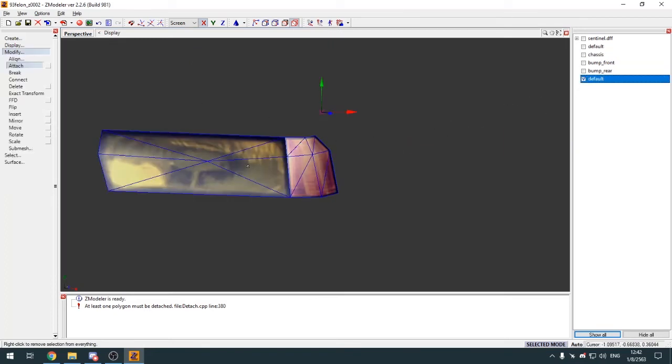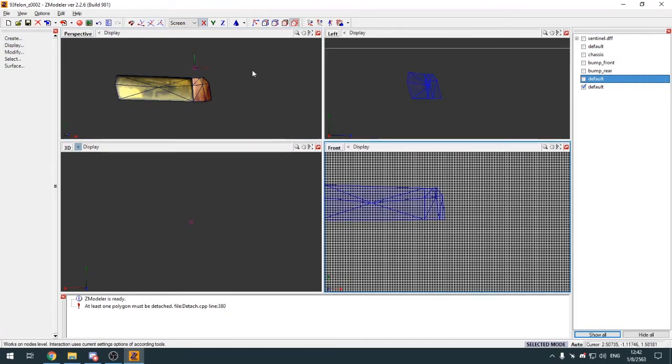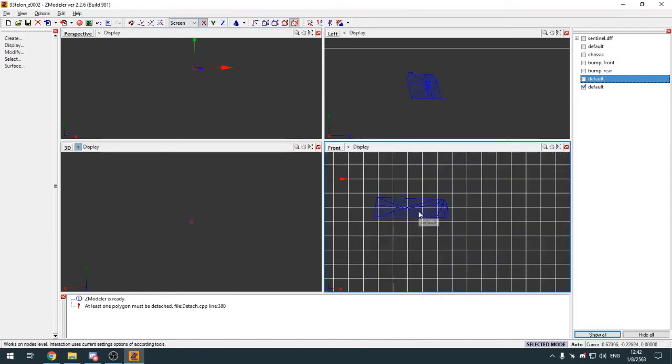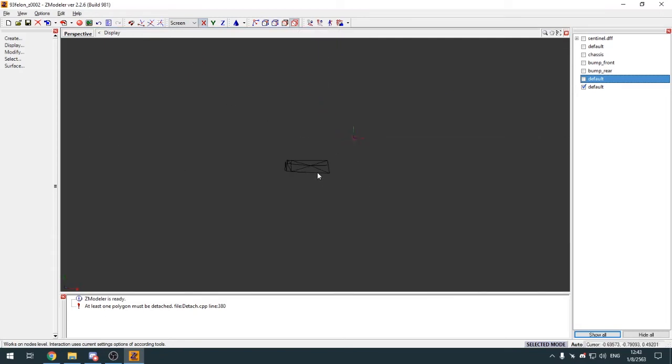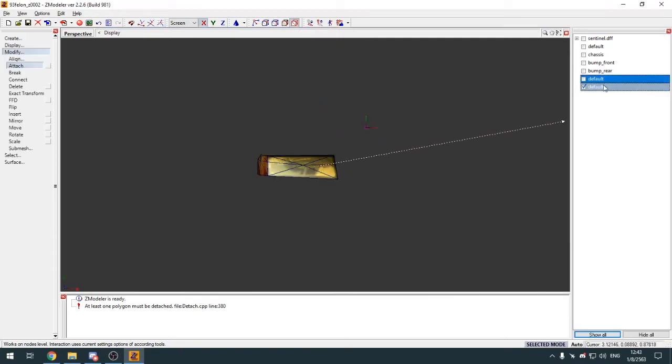Then hash this thing to the headlight. Then we create another copy of it and then mirror it to the other side. Use only x-axis from the front view. Flip it, calculate normals, and then we attach it back again.